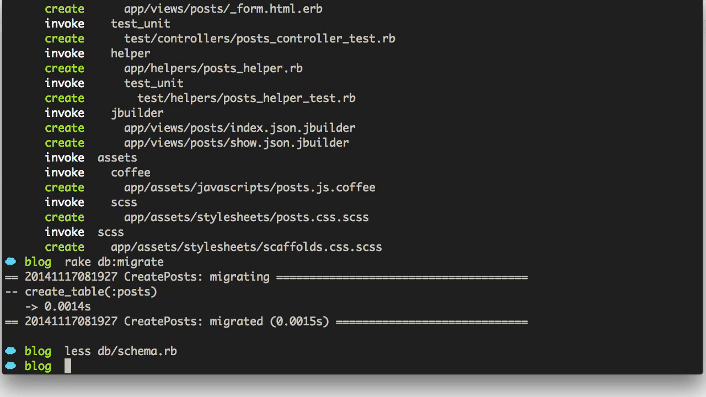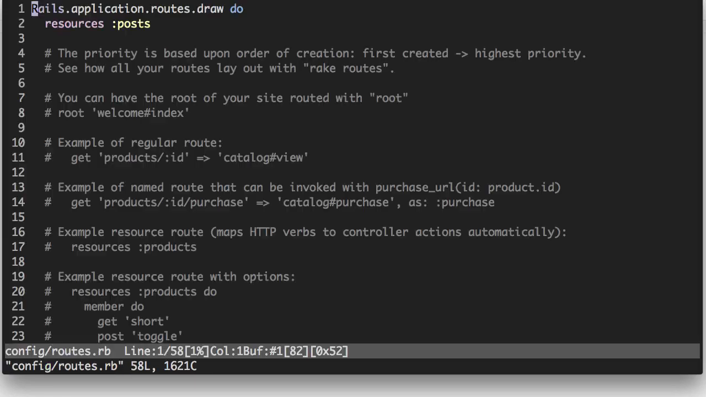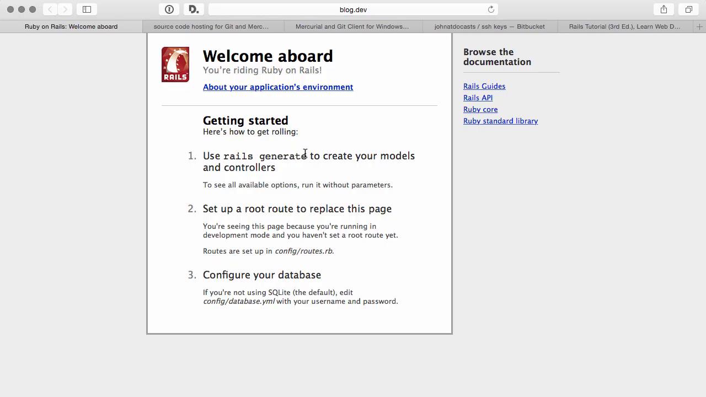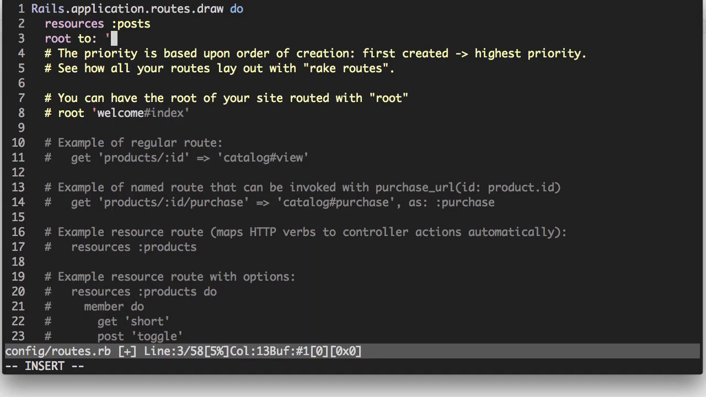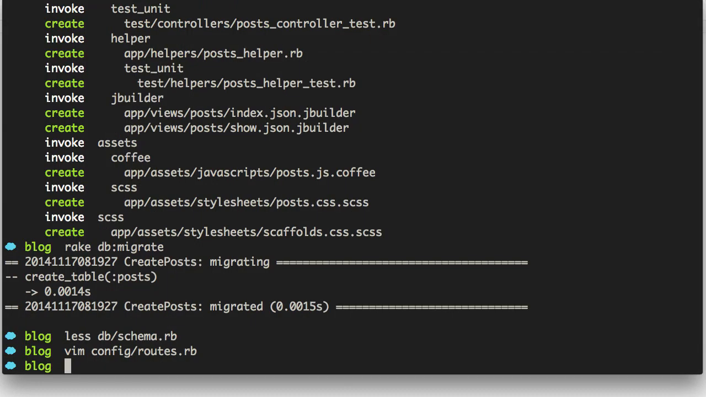So the next thing we want to do is open up our routes file. We'll go into our config directory, open up routes.rb, and instead of it loading that default Rails page here, let's change this up. We want it to instead give us the post index. So it's going to route to the post index. Okay. And then we're going to save this out.